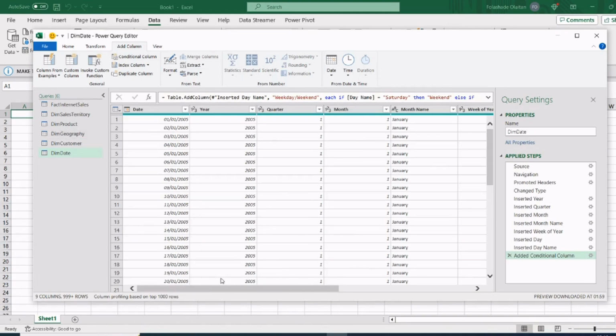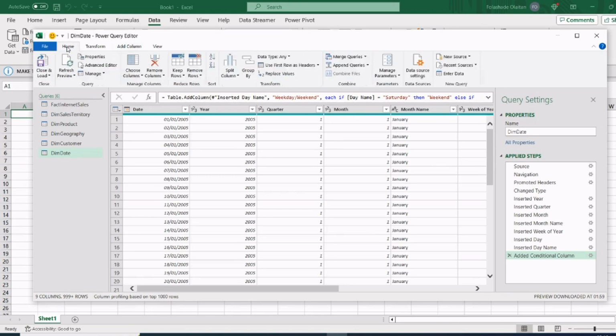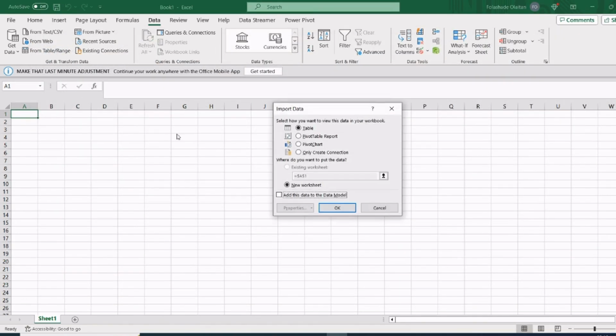Now, to move ahead, once you have all of this done, the next thing for you to do is to come to the Home tab, right? Then you come to Close and Load. Don't just click on Close and Load, please. Click on the arrow beside it and then select Close and Load to. Then from this option, we'll select only create a connection and then add this data to the data model. And then you click on OK.